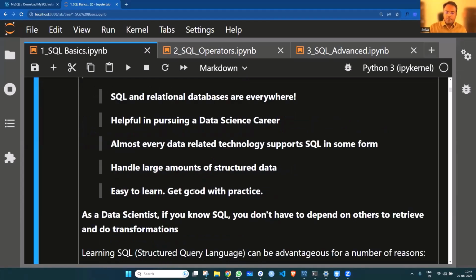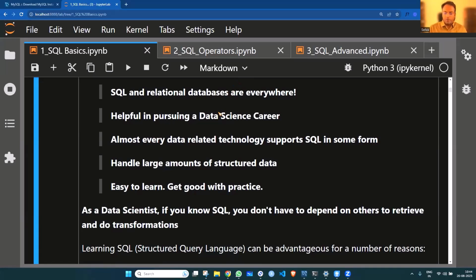Now, it's helpful, like I explained, in pursuing a data science career. It's a necessity. As a data scientist, if you want to do anything with data science or data related careers, having a knowledge of SQL really helps.